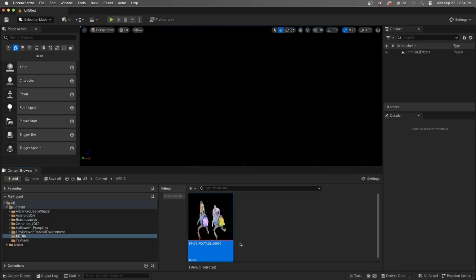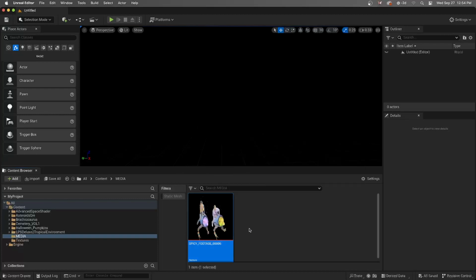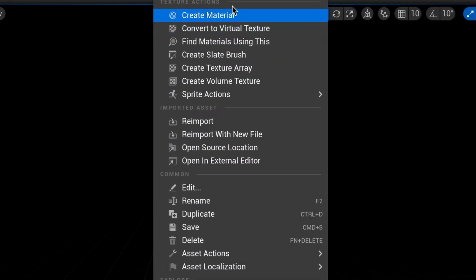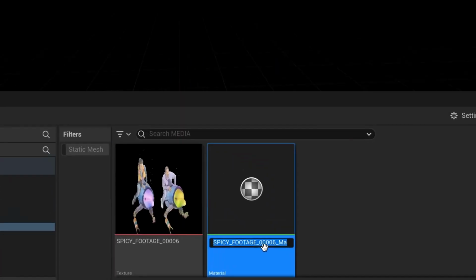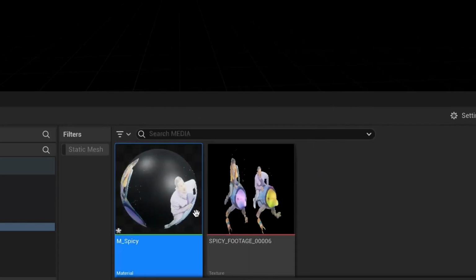All right, step number 2. We got to create a material from this texture. Easiest way to do that would be to right-click on the texture in your content browser, and this big, huge menu that pops up, at the top it says Create Material. Remember, materials are the paint that we put on objects in our world. Textures are sort of like the pigments that make up the paint. I'm just going to call this M_spicy. Naming conventions. That's good. Now you can see they get wrapped around like a sphere here. Okay? Cool.